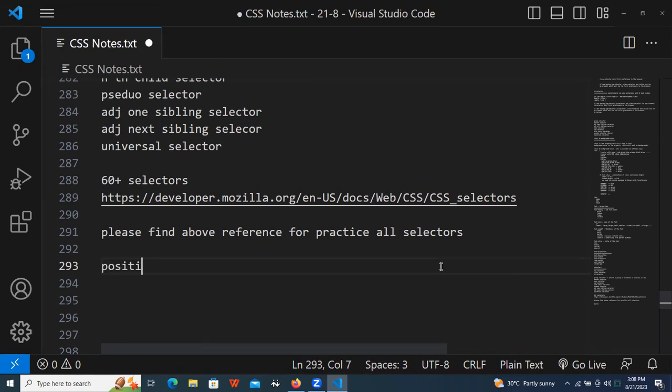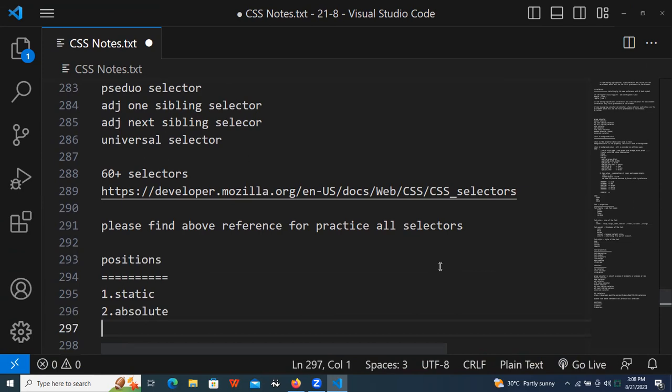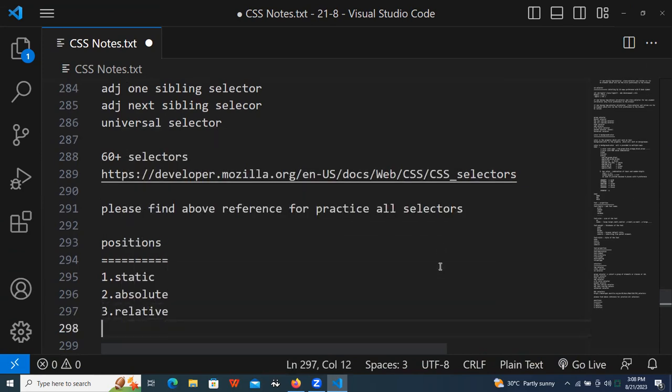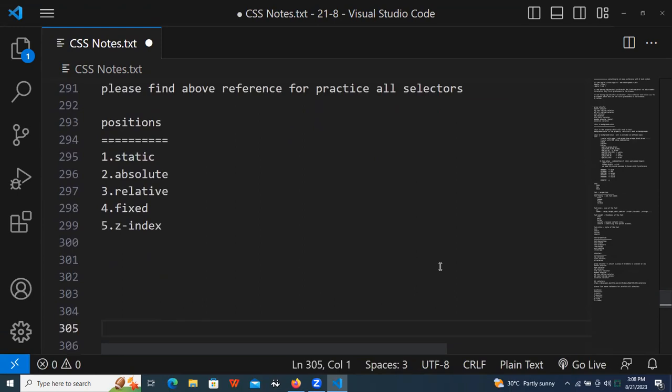So today we will discuss positions. What are the different kinds of positions available in CSS? The first is the static position. The next is the absolute position. The next is the relative position. And one more is the fixed position. And there is also a concept called Z index. So these are the multiple kinds of positions, CSS box arrangements we have.